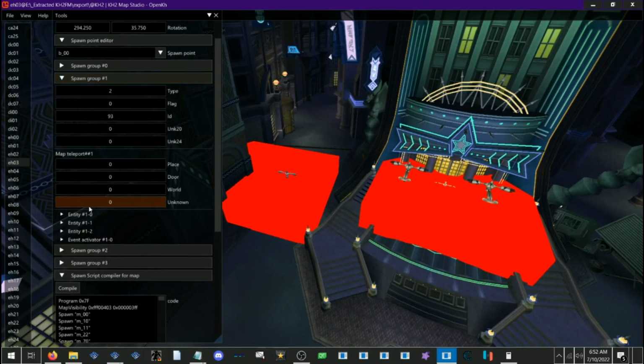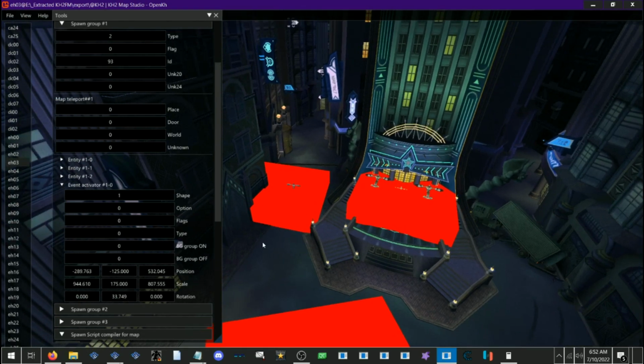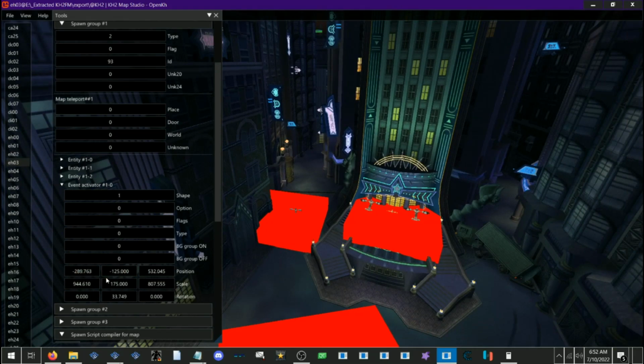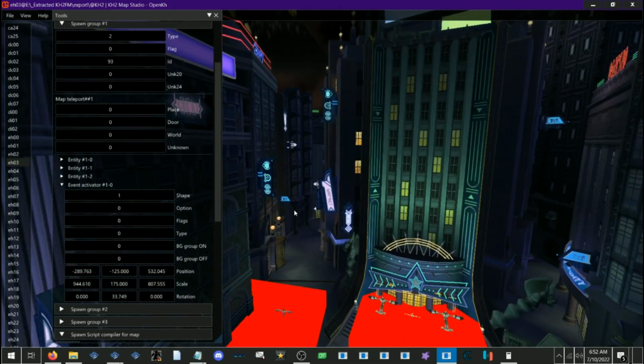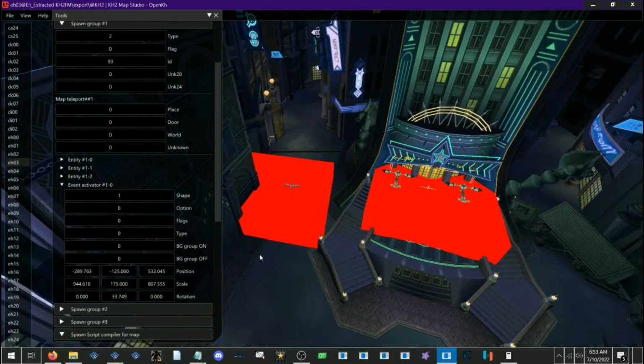So let's move one of these now. So if you move along these and you drop down Event Activator 1, you'll see a bunch of stuff here: shape, option, flags, type, PG group on, off. I have pretty much never needed to use shape, option, flags, type, PG group off for any of this. What's really important here is like position and scale, and I guess rotation if you want to be hyper specific with these things.